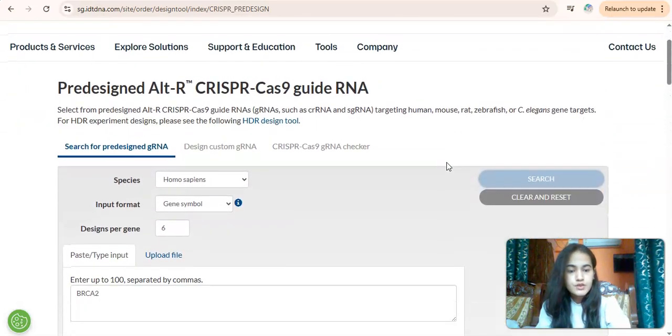So I hope you learned from this video how you can design your guide RNA for your CRISPR-Cas experiment.